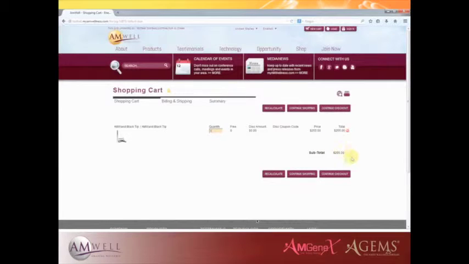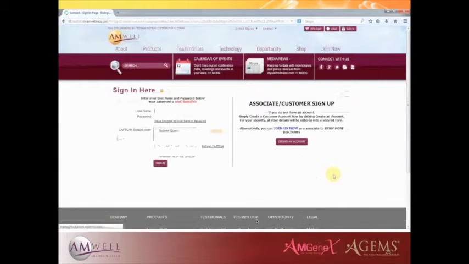This is the amount for one quantity, and continue to check out. On continue to check out, you actually prompt me if I am a member. I need to sign in in order for the order to be captured, or I'll come here to sign in as a new customer.